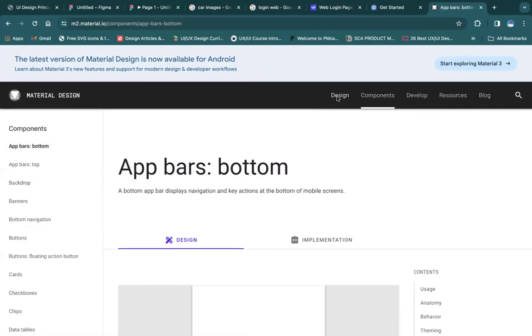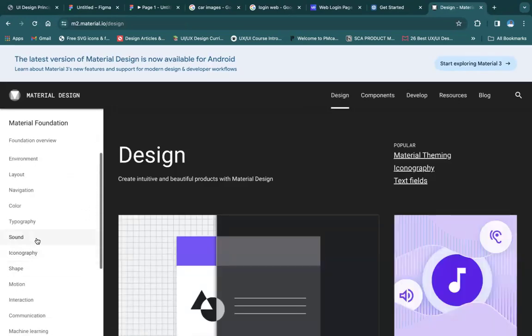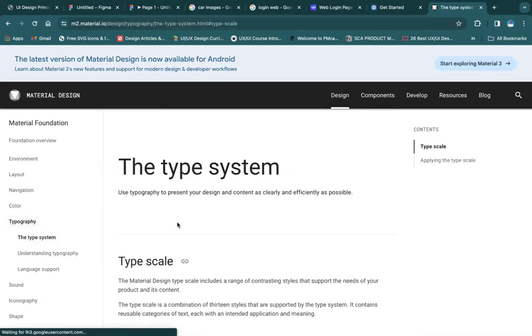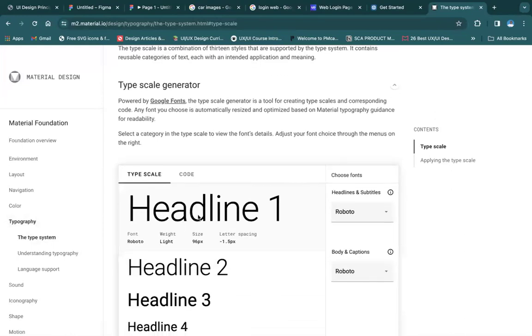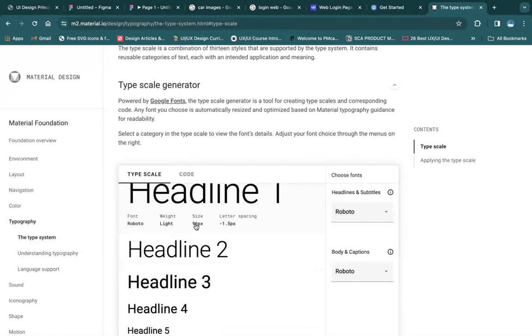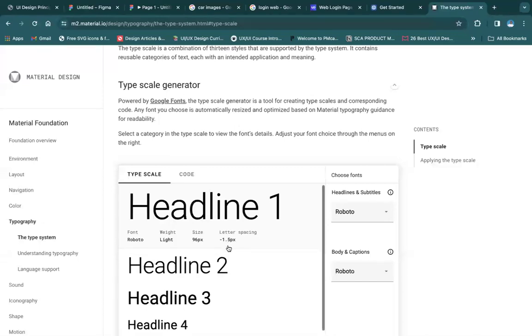So we are in design. Yes, in design. When you come to typography, you'll be able to understand the different typography: how you'd use your header, the size of your header 1, header 2. You can see that this is the approved size for header 1. The font is Roboto, the size is 96, and the letter spacing is 1.5.